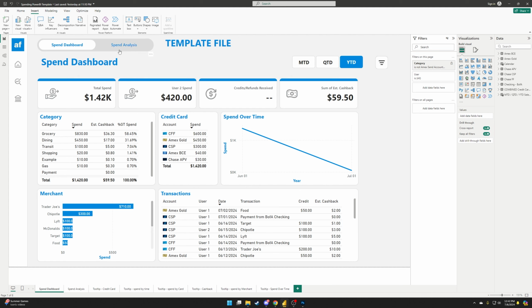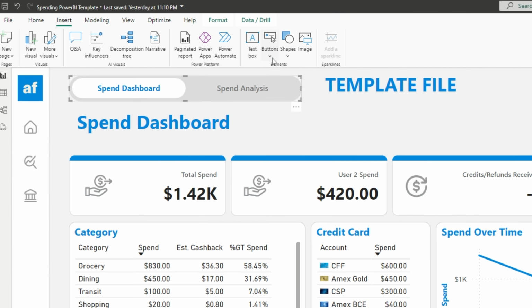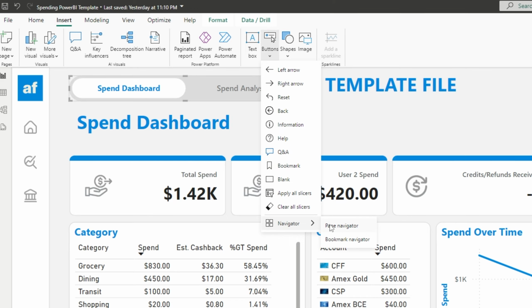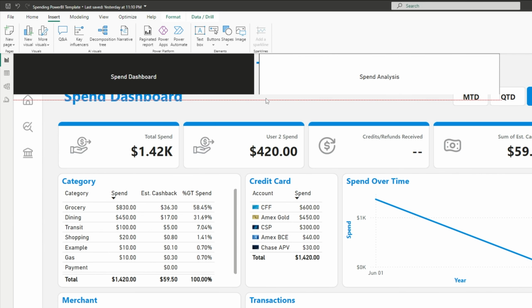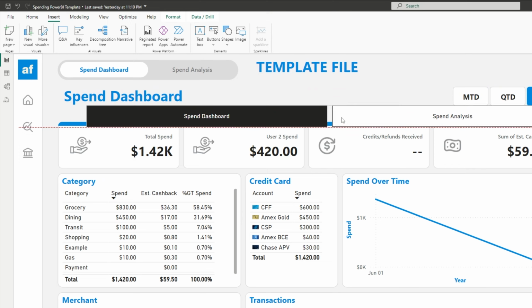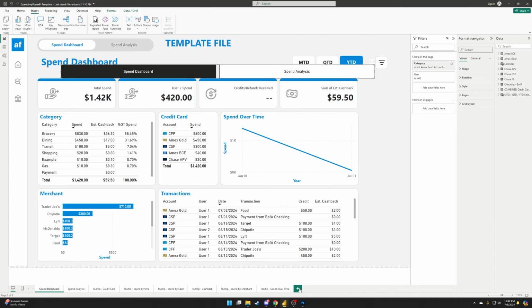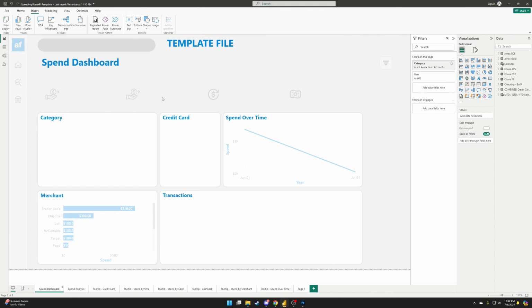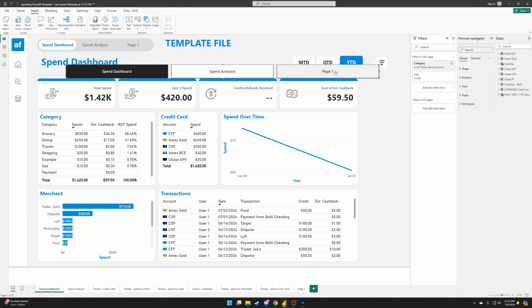But for this top page navigator, this is actually just a default page navigator that's included with Power BI. Just to show you how this is made, if you go to insert, button, navigator, page navigator, this is what the default page navigator looks like. And as you can see, if I were to add a page, and let's go back, you'll see that the new page shows up here in the page navigator, as well as this top one here.